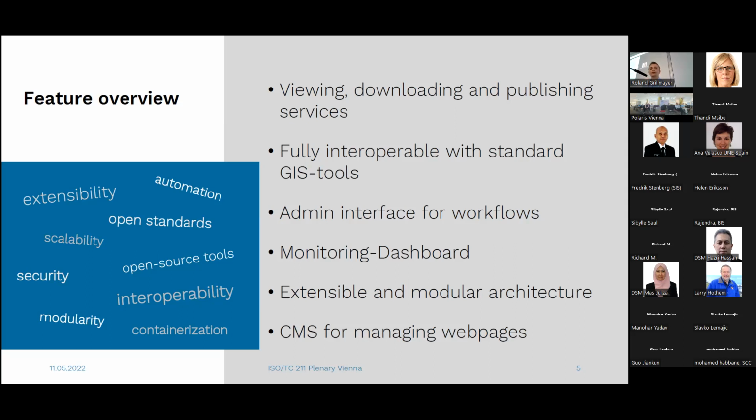It also comes with a monitoring dashboard, so you get some usage statistics, some statistics about the liveliness of services and the status of different services, data sets and such, and some interesting metrics as well. The whole system is extensible and modular, so you can easily replace one module with another one. It can be extended by developing more features into the admin interface, automating more of these workflows.